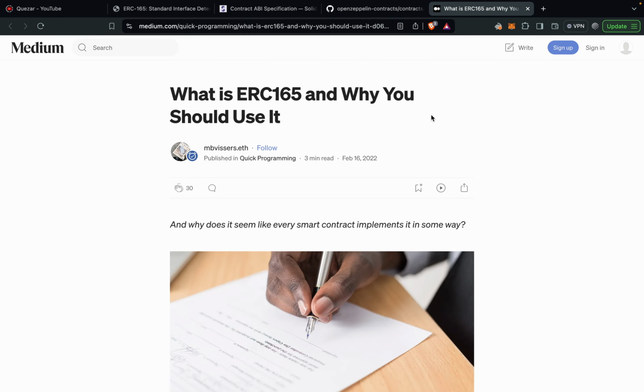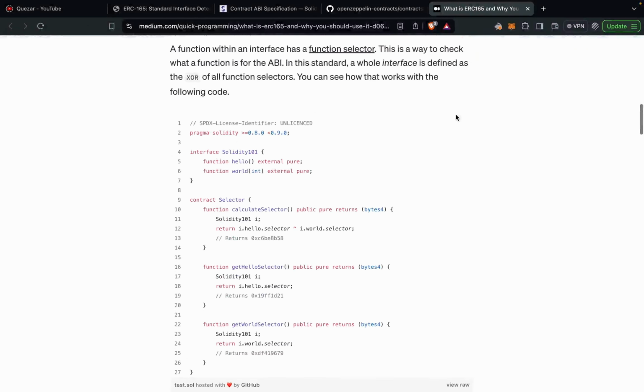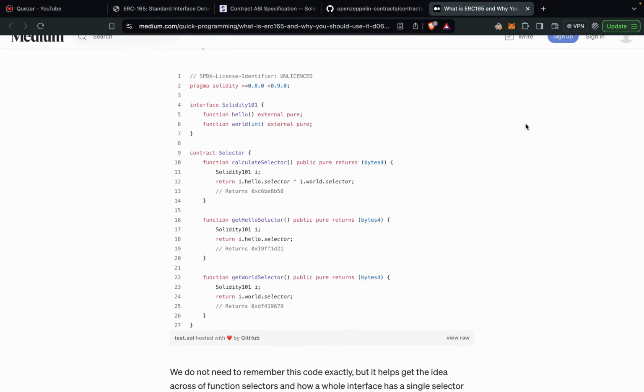I found this great Medium article on ERC165, and I'll add the link in the description below. In this article, they have explained the function selector by giving a code example. In this example, they are defining an interface called Solidity101, and it has two functions, hello and world.